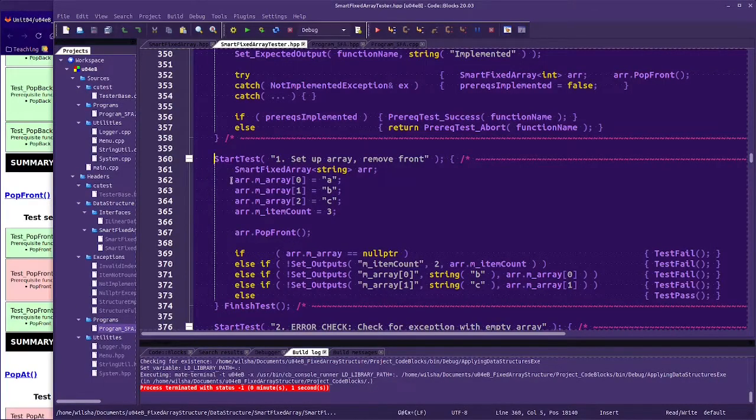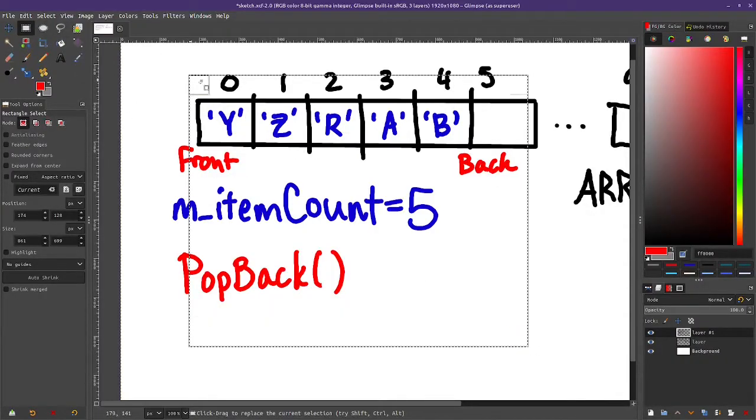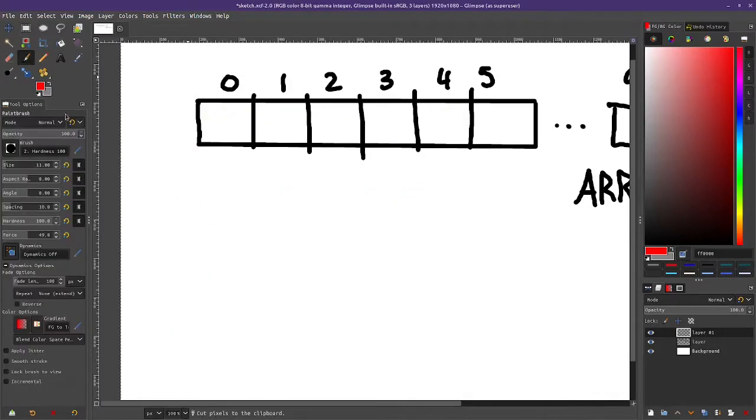So here is the actual test. You don't really need to go into the tests, but you can if you wanted to see what the values are. But it added 0, 1, and 2: A, B, and C. So we'll just copy that over here as well, so we can kind of see how this is all working. We had A, B, and C.